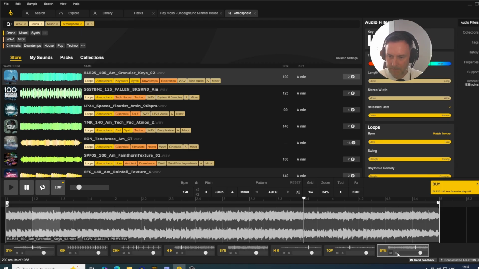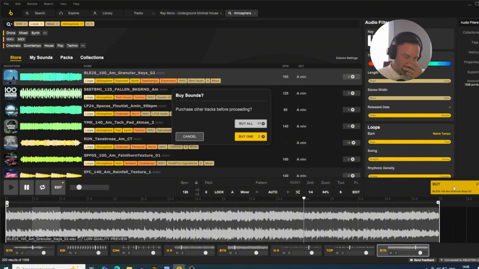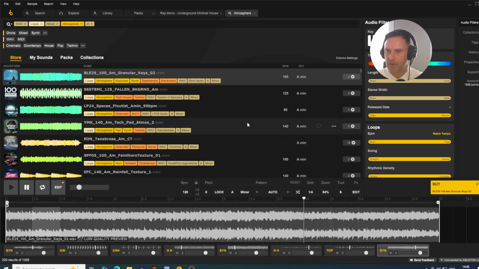So we have all these samples now that seem to work well together. They're all in the right key and it sounds pretty cool. So what can we do now? We can take this buy option here and it'll say, what do you want to do? Do you want to buy the one that you've selected, or would you like to buy them all? So I'm going to buy them all.